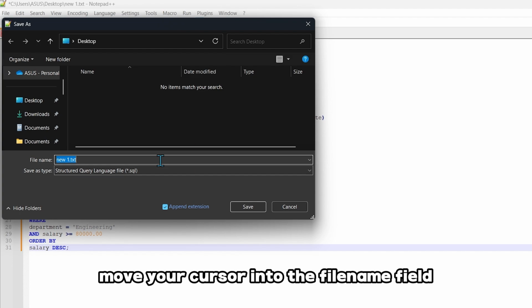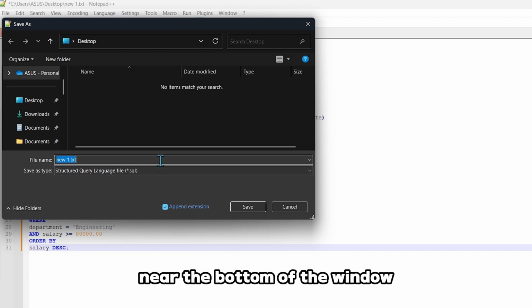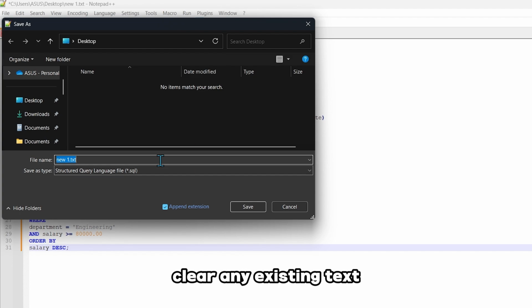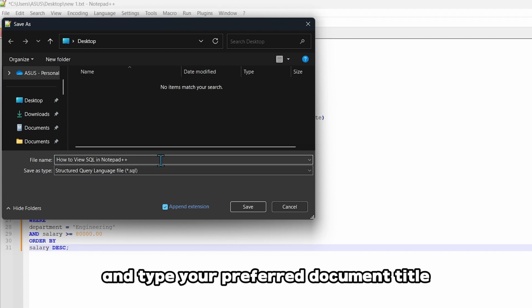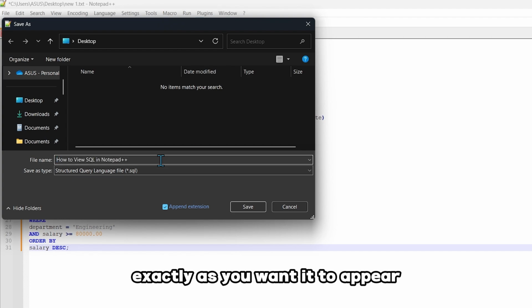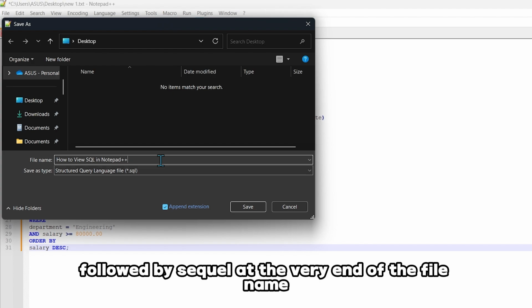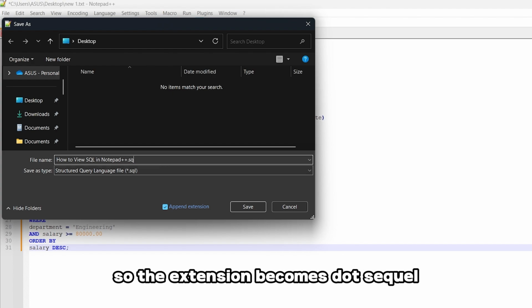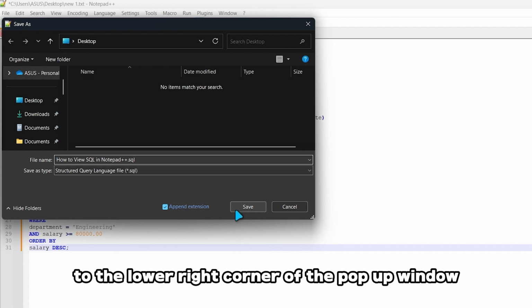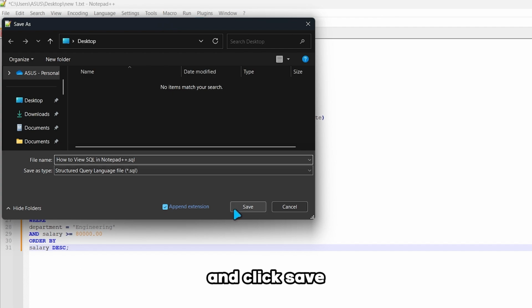Move your cursor into the file name field near the bottom of the window. Clear any existing text and type your preferred document title exactly as you want it to appear. Append a period followed by SQL at the very end of the file name, so the extension becomes .SQL. Finally, move your mouse to the lower right corner of the pop-up window and click Save.